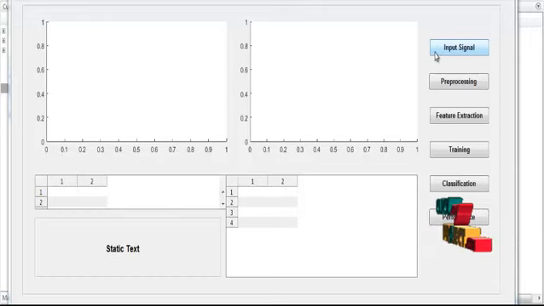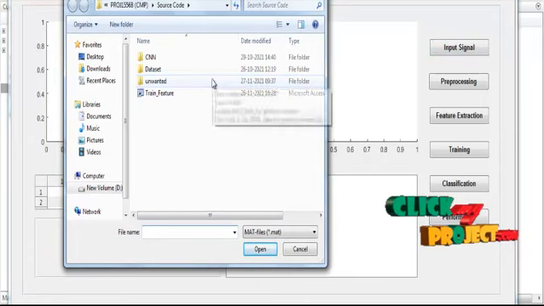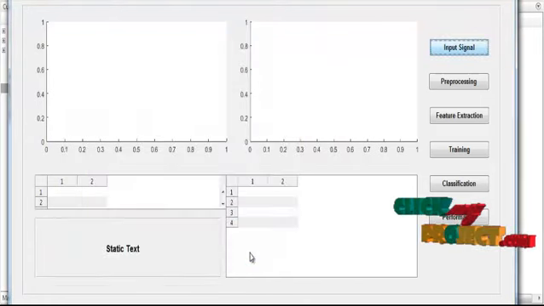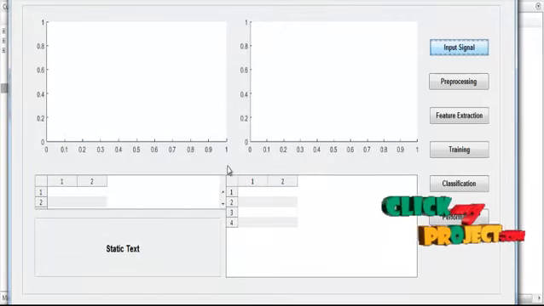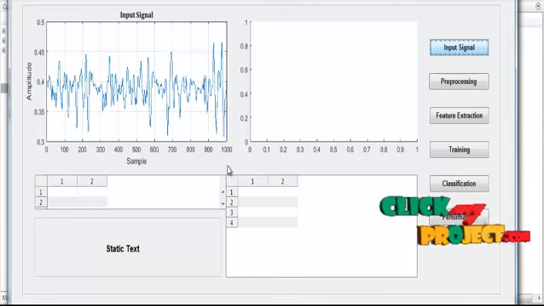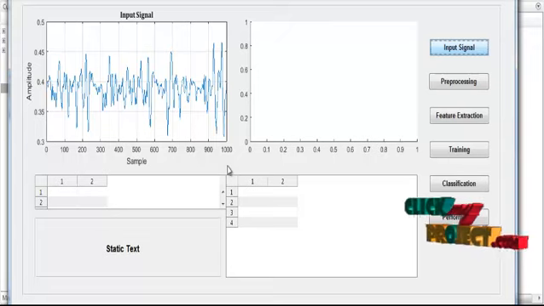At first, click the button input signal. Once the button is clicked, the dataset will open. In that dataset, you have to select any one signal. After the selection, the corresponding signal will be shown in axis 1. Now we can see the results of the input signal which we have taken from the user. The input signal is plotted in axis 1 with the title input signal.